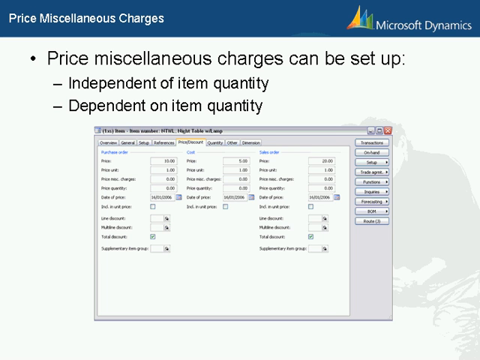So you can see in the picture the item table. And you can see the purchase order field group. And you can see the fields price miscellaneous charges and price quantity. And the same fields you can see in the cost field group and in the sales order field group as well.